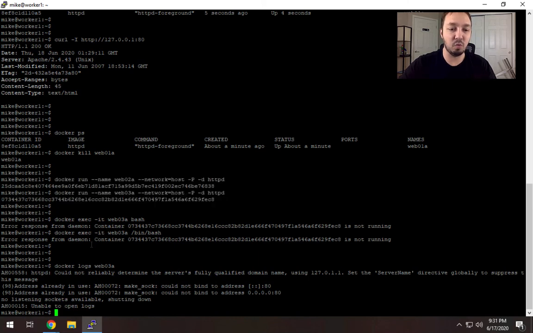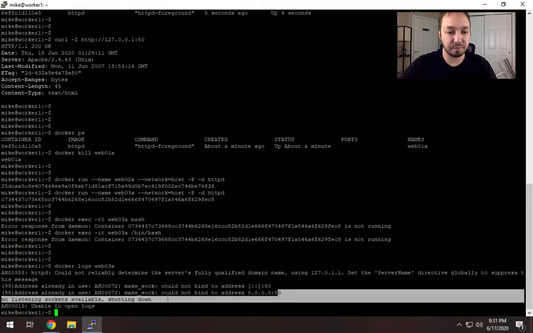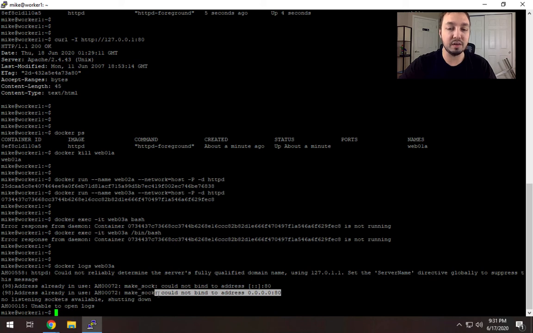But you see here why host mode creates a challenge for us. It's because right here, this is kind of the secret. It could not bind to 0.0.0.0 port 80. Now, why do you think that is? If you said that's because web02a is already bound to that port, you would be correct.